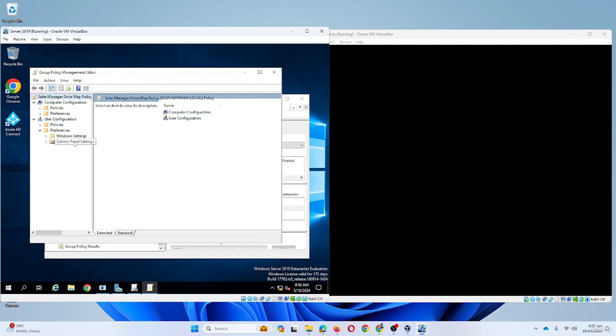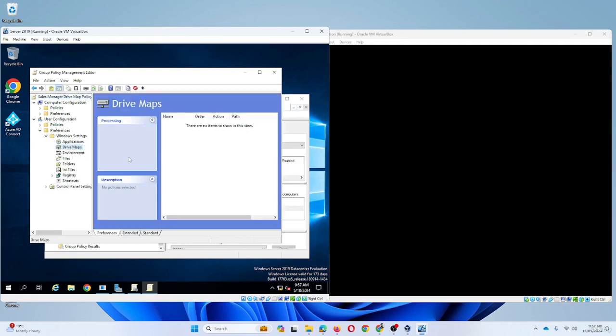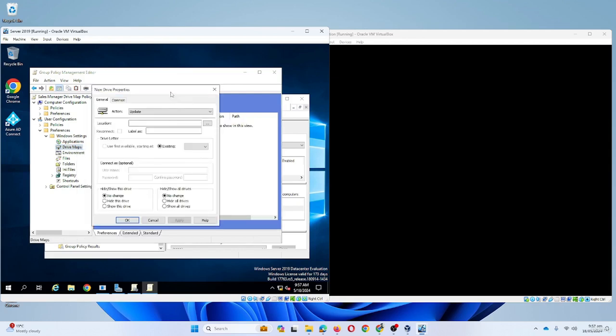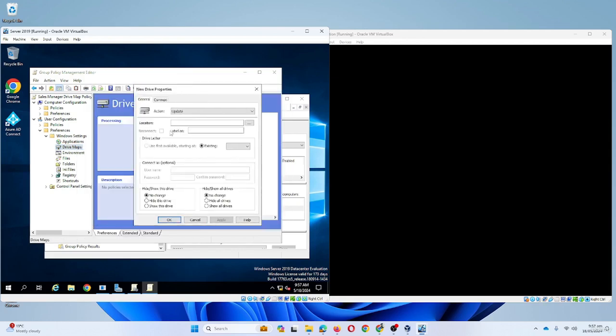So go to preferences, and we would go to under user configuration, windows settings, and then we would go to drive maps, and that opens this little nice information with drive maps. So I'll right click on drive map, and then I'll go to new, go to map drive. Now we have the option to map the drive. What we want to do is we want group policy to create that drive, and when you want to create that drive, we need to give it a path, and we will paste that path that we copied.